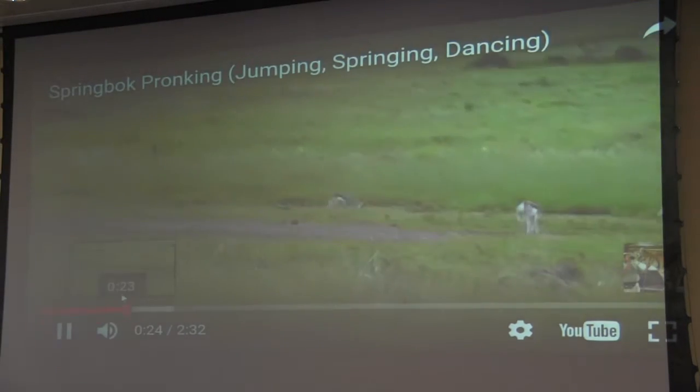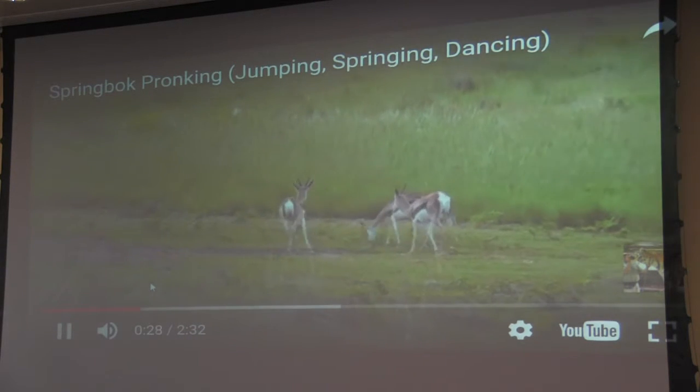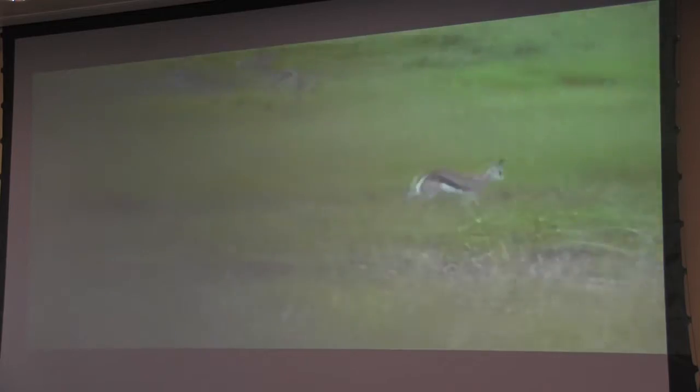So let's come over here. Can you see that sound? Like, yeah, it's like springing. It starts running, and it just starts springing. See, look at that. It's just bouncing. That's its favorite thing to do, just bounce. That's why they called it the springbok. Because it springs around. Yes.